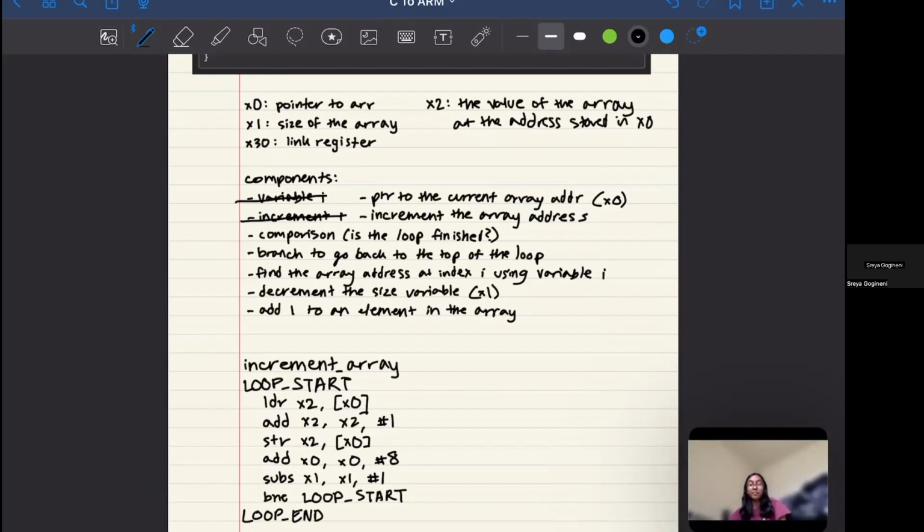So after we've completed the loop and processed all of the elements in the array, we need to return control to the function that calls increment array. In ARM assembly, this is done using the ret instruction. So it looks like this, RET. And so this instruction reads the return address from the link register, which was automatically set to the correct value when the function was called in the first place, and then it'll jump back to that address. So all we have to do is add right here at the end of our function.